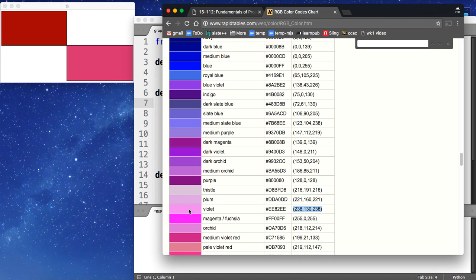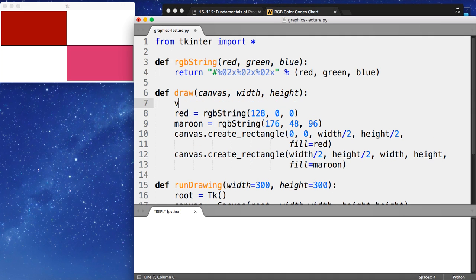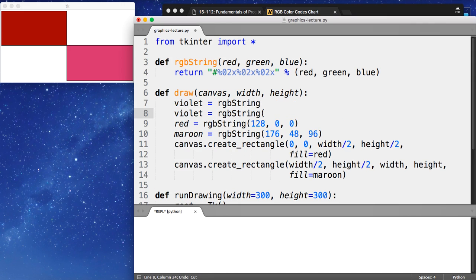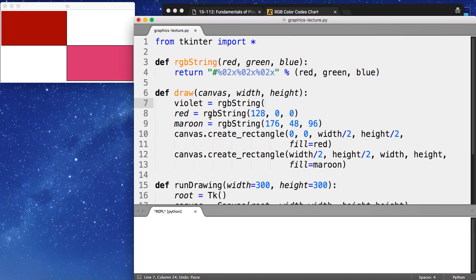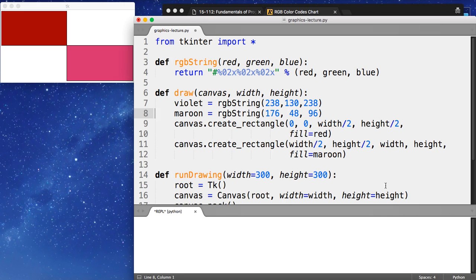So what you do is you find the color you want, you find the RGB values as integers, then you come here and you say violet equals RGB string of, pardon me, I'll copy that, I'll go here and paste it. And now I can use violet as a color. Instead of red, I'll make it violet. And when I run, there's my lovely violet. So now you know how to color match.